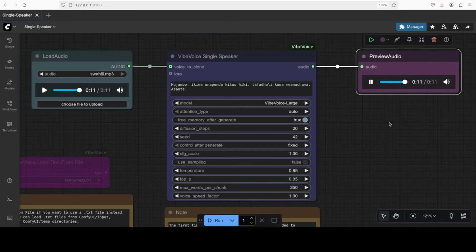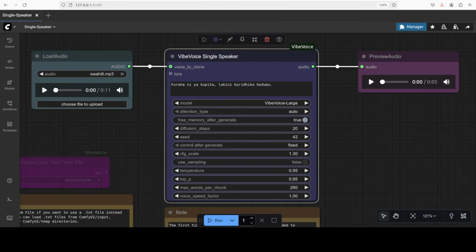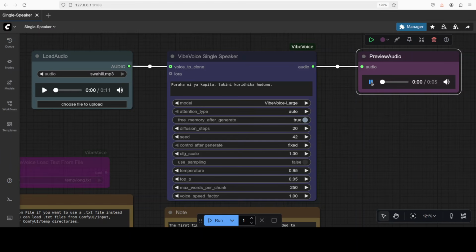Okay, I'm not sure if it has done it right. Maybe I will just do it again. I have changed the sentence just to make sure that we are doing it right. Let's do it again. It has already converted.